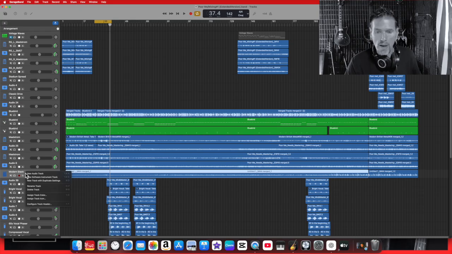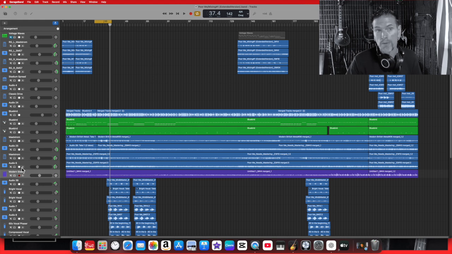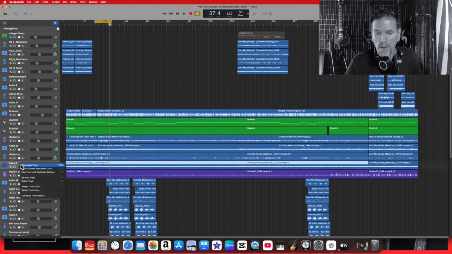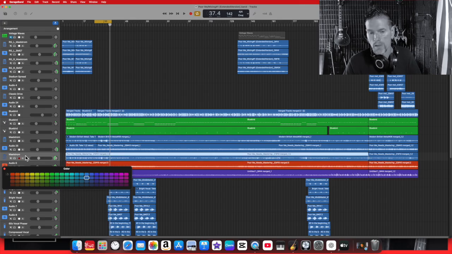Right click on the mouse, go down to assign color, and then it'll bring up this color coding. And then I'm going to change the bass to this color I really like, this dark purple and blue, for bass. That's just my personal preference. I'm going to do that with my guitars also. I like to put my guitars red. That's personally what I like to do.